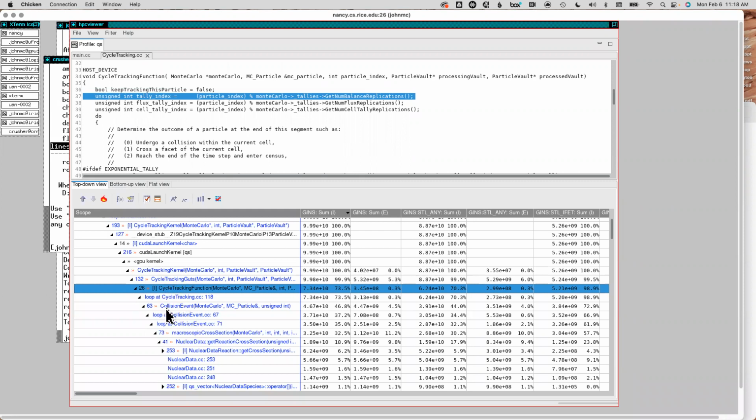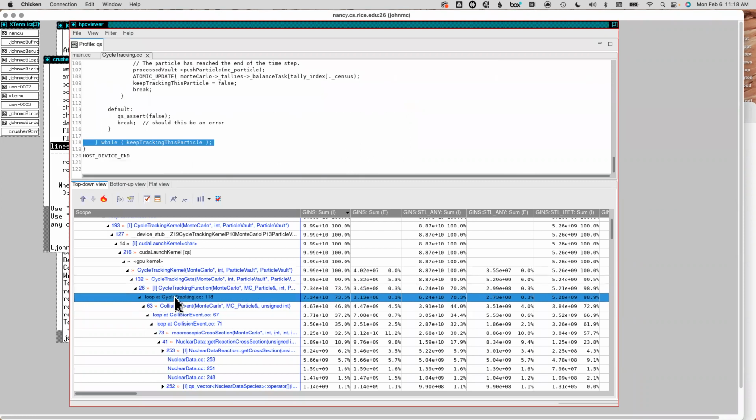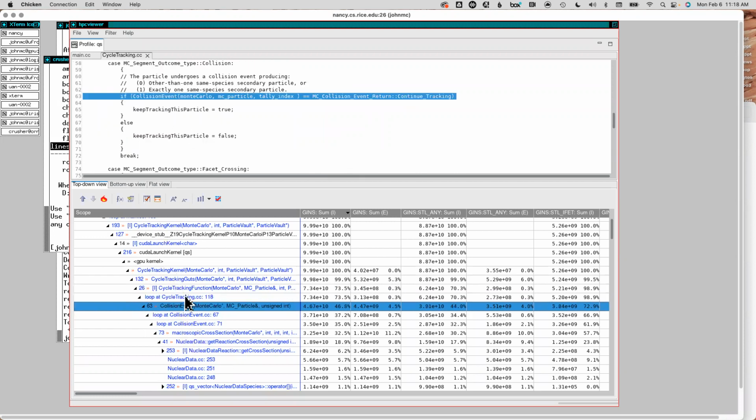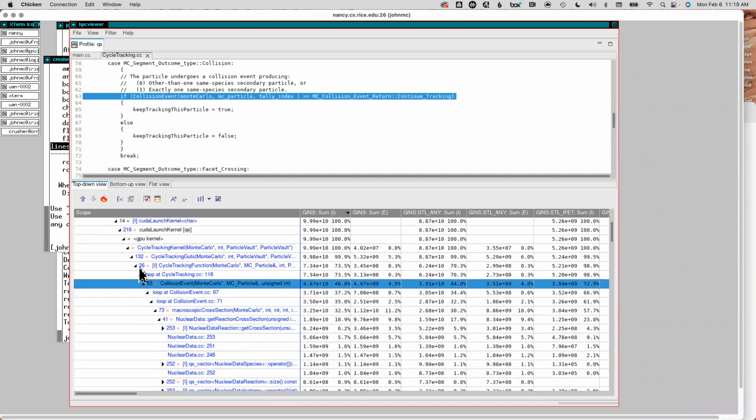And in fact, we're reconstructing calling context here, and I'll show you in a moment how we do that. And so inside this inline function, we can see that there's a loop. And so here's a while loop, and it calls collision event and so on. Okay, and so this gives us our top-down view, and we have a lot of detail about where we're spending our time in this kernel.